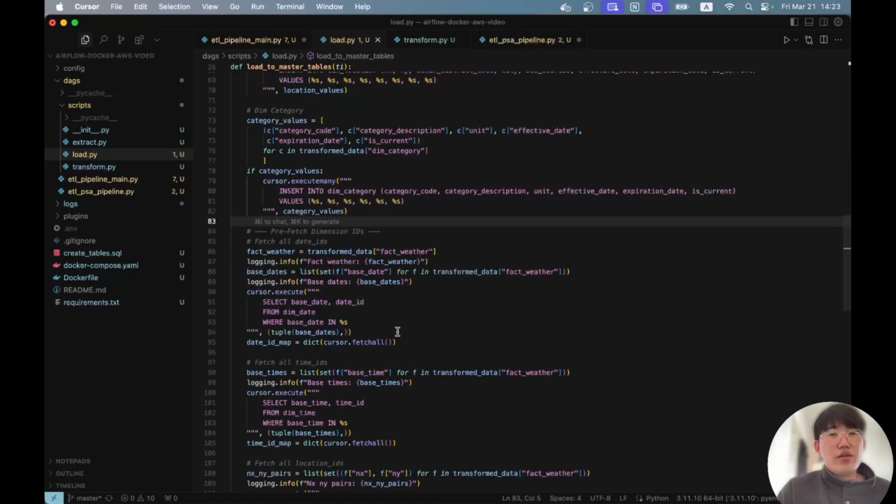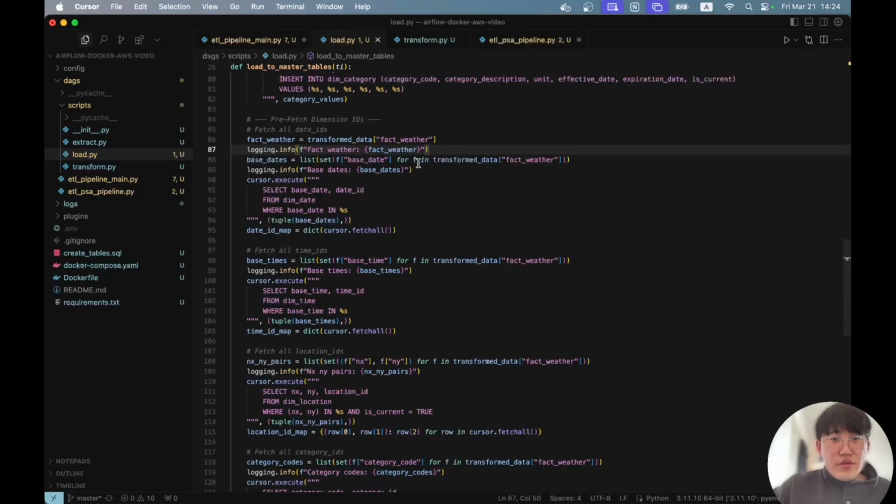The reason why we load all these values in the dimension tables first is because the fact table is referencing the primary key of the dimension tables as a foreign key. So we need to make sure all these values in the dimension tables are loaded first before loading data into the fact tables.